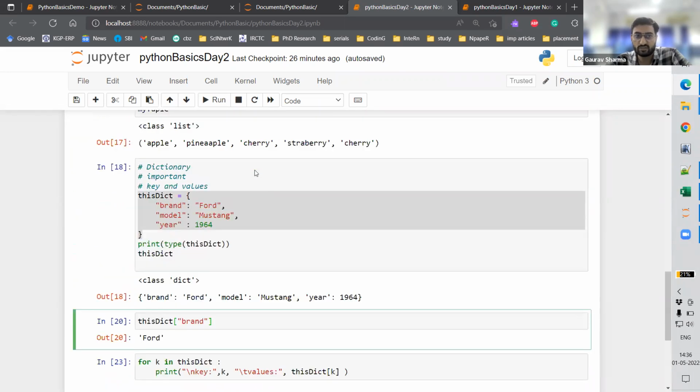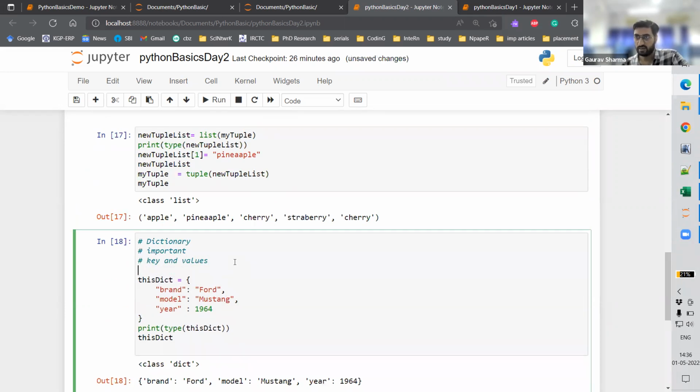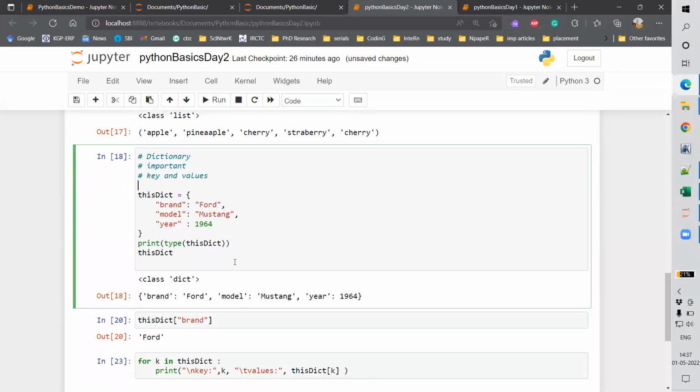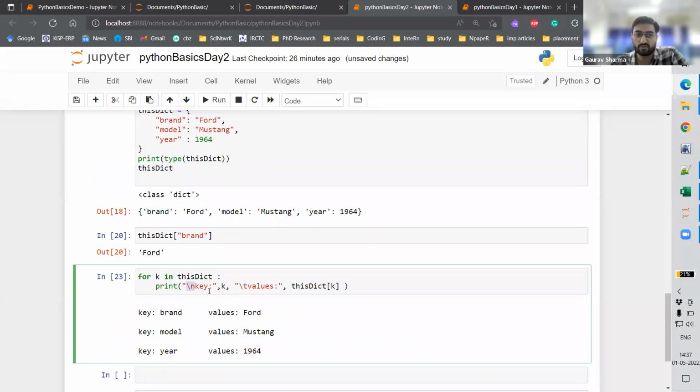Now a few things which we were discussing earlier, can we change the values in this? So, can you once again explain the last quotes? The K part? Yes.